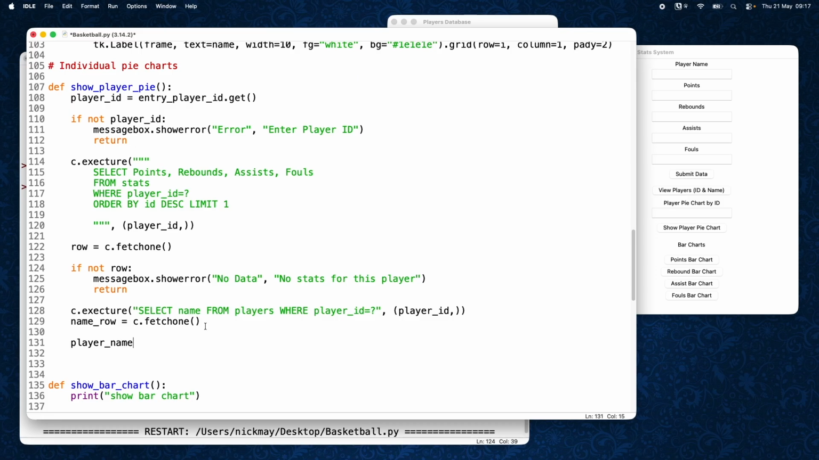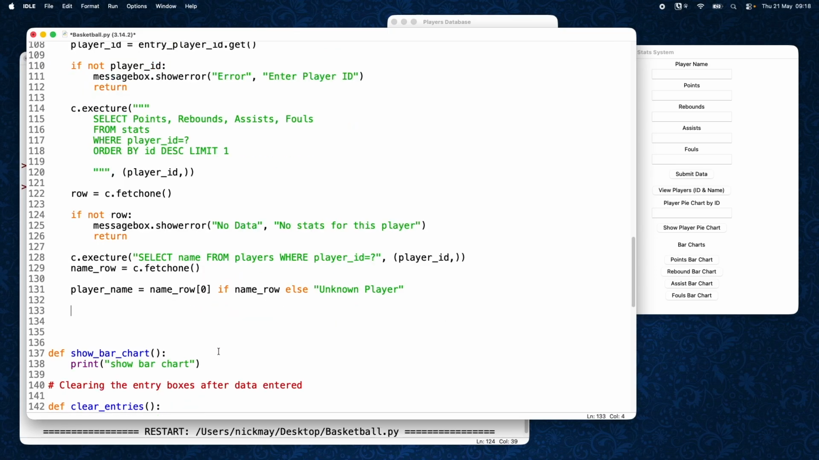So we're going to go player_name. We're creating a new variable equals the variable that we just did a search for, name_row at position 0, which is going to be the first thing that came in, which would be their player name. If name_row is correct, don't do anything, else put unknown player. Okay, that was a silly little one-line piece of code, but I think it's kind of important.